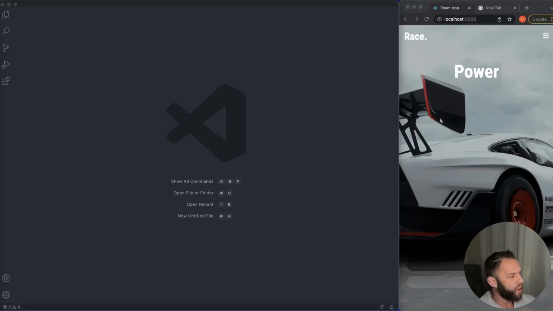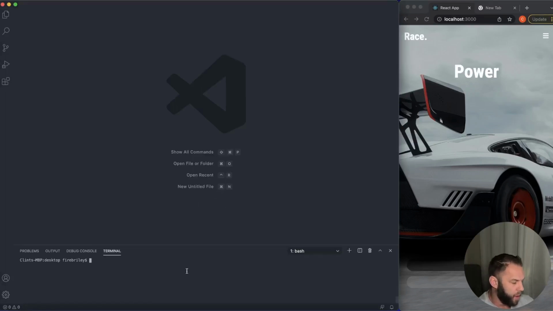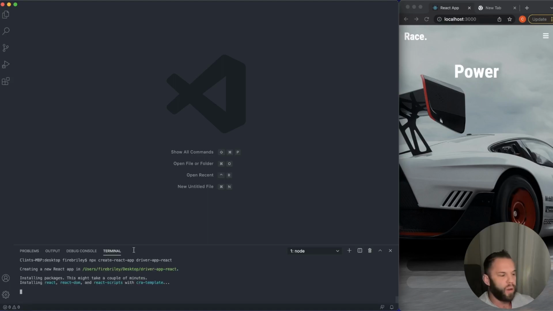All right, we are in VS Code here, ready to get started. I'm going to be pressing the Control backtick button to open up my terminal here. Now I'm already on my desktop, so let's create a React app. It's going to be npx create-react-app, and I'm going to call this driver-app-react. Go ahead and press enter. This will only take a moment.